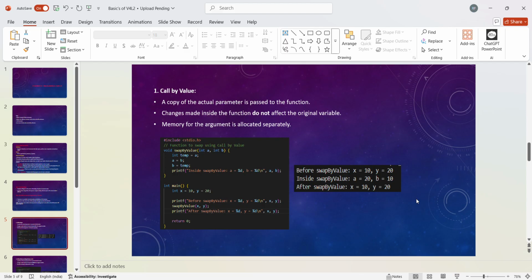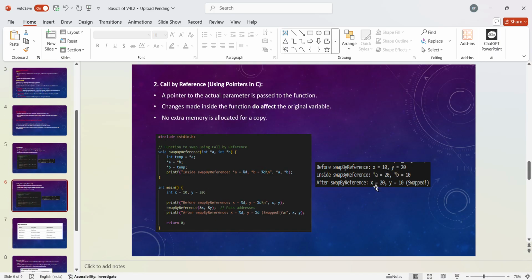This is the call by value. And memory is also the same: it has an actual parameter, and after swapping the values also, a separate memory is allocated. Okay. And next, call by reference.